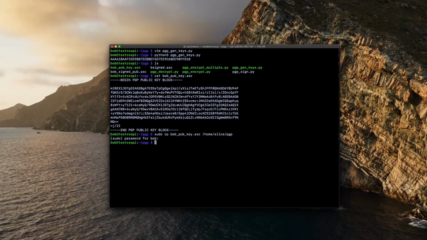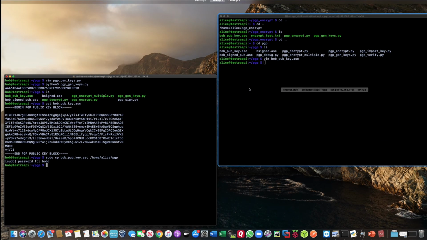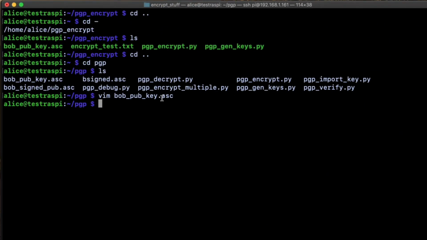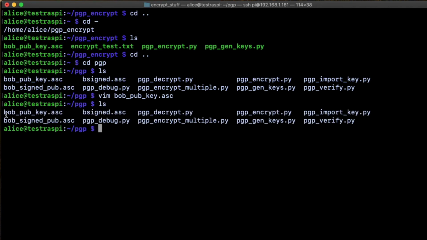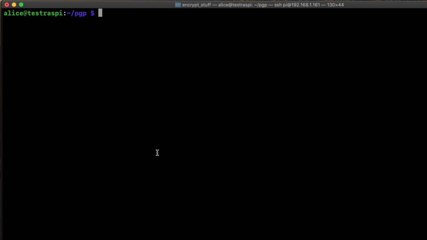So now we'll flip back to Alice's computer or terminal. And we see that the file has been copied. Now we need to import Bob's public key into Alice's keychain. To do that, we'll write some Python code.